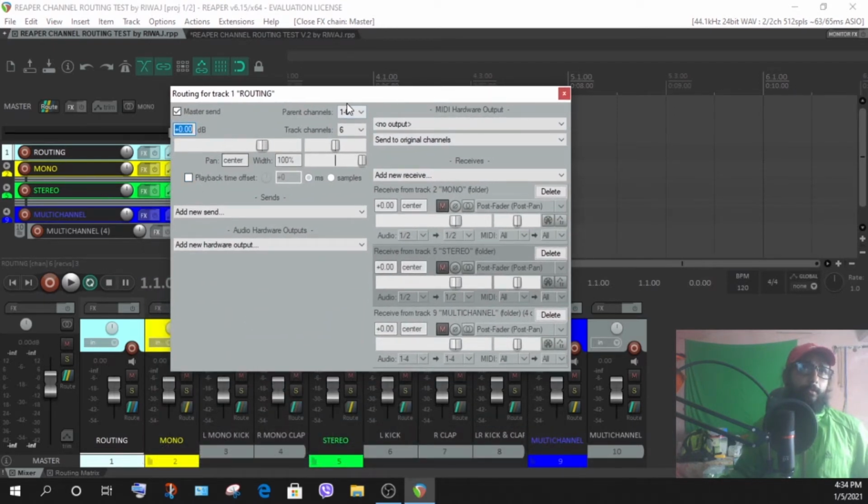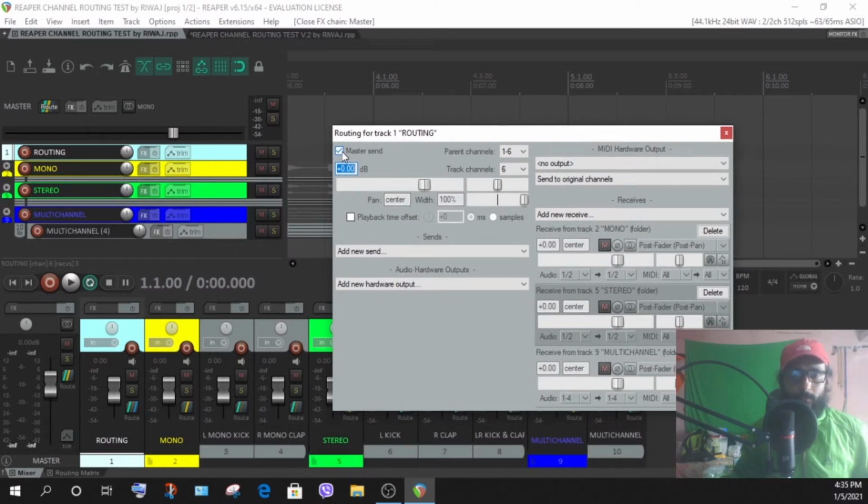And this routing audio track is sent to master. You can clearly see this. This routing audio track has 6 audio track channels, and also this routing track is receiving audio from this mono track here, this stereo track, and this multi-channel track. This routing track is receiving audio signal from these 3 tracks.